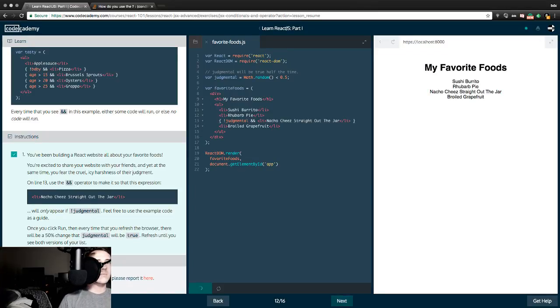Are we doing it wrong? Is it skewed and more than 50% higher than... Once run, then every time you refresh, there will be a 50% chance that this will be true. Refresh until you see both. They already gave the green check mark, so we're probably just going to bounce, because we hit it like 4 or 5 times. There it is! It's there. Boom. Gone. Nacho cheese is missing. And boiled grapefruit is still staring at us.